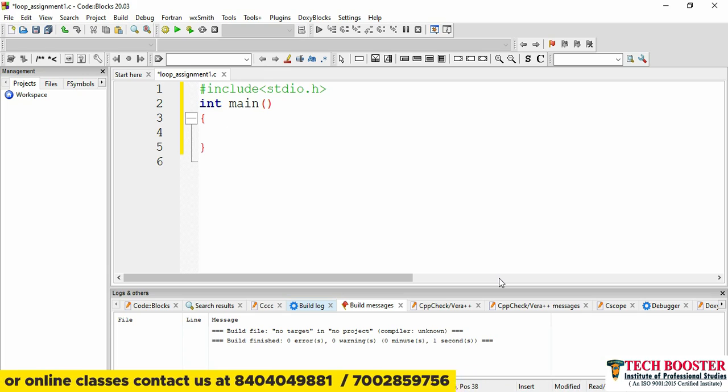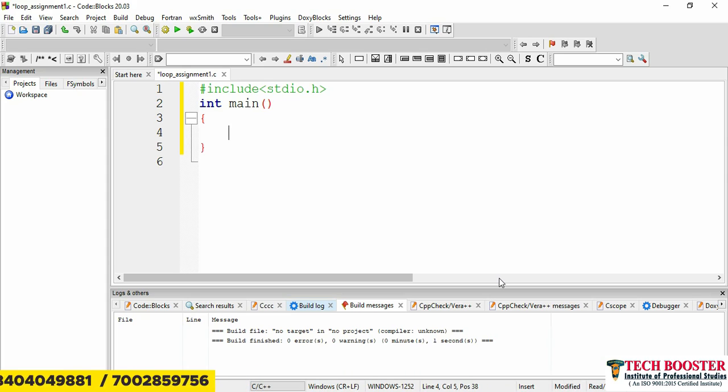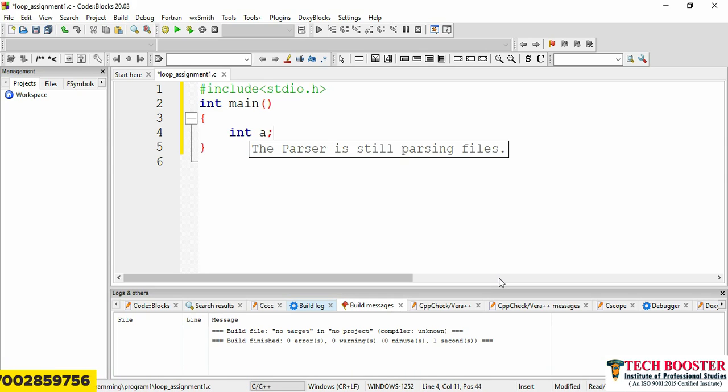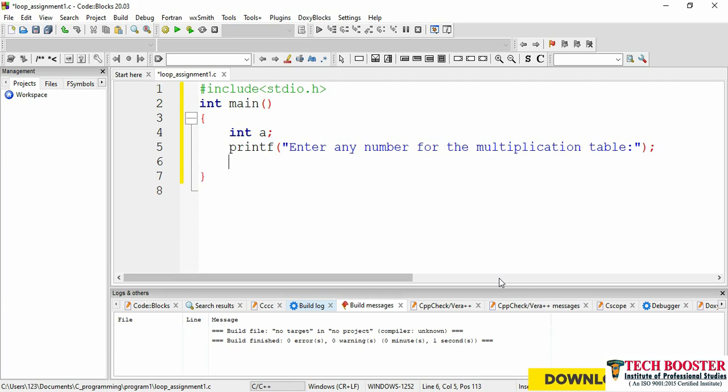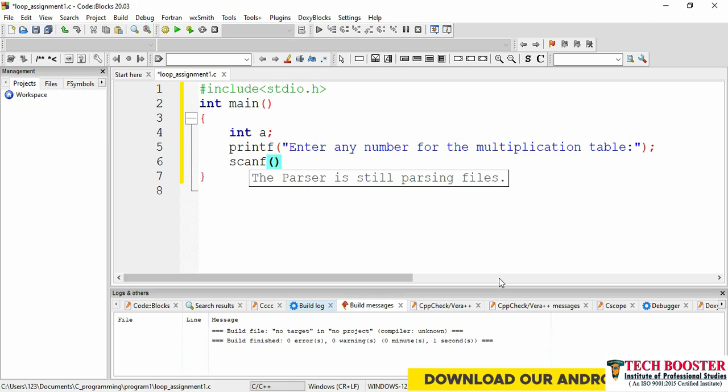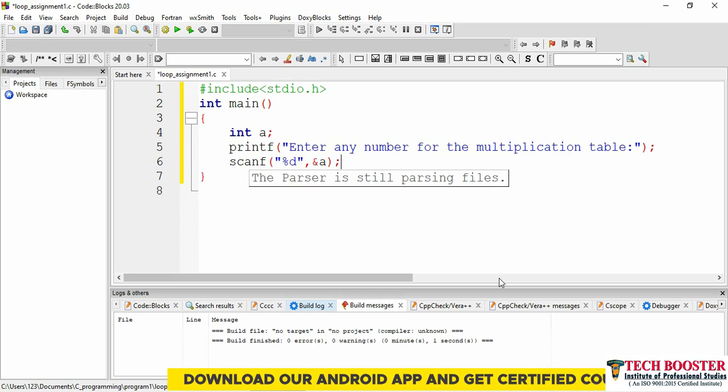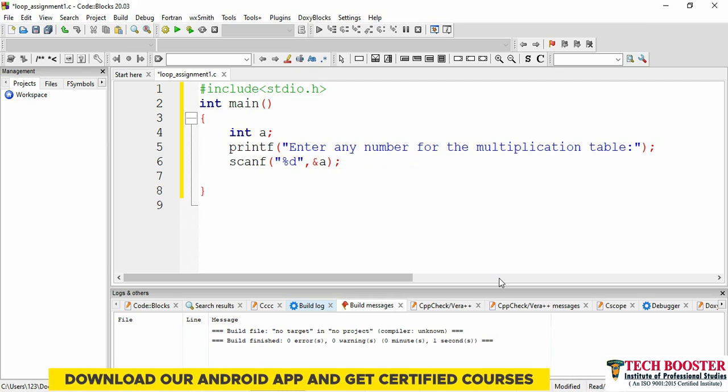First of all we want to allow our user to enter any number, so we need to have a user input. Let me consider a variable of type integer. Here I will print my message, enter any number for the multiplication table. Okay, so this will allow our user to enter any number. scanf, %d, address operator a. Okay, so we are done. This will allow our user to enter any number.